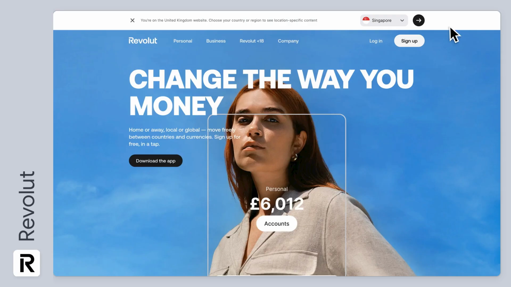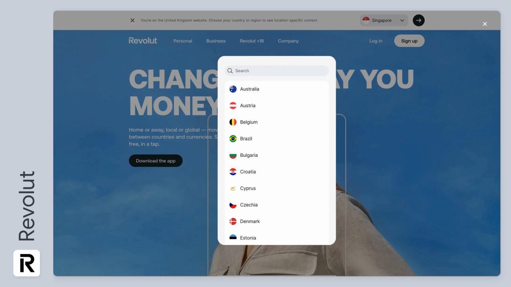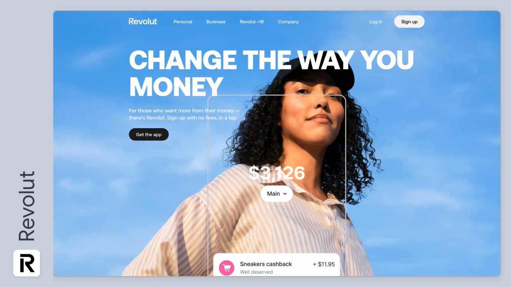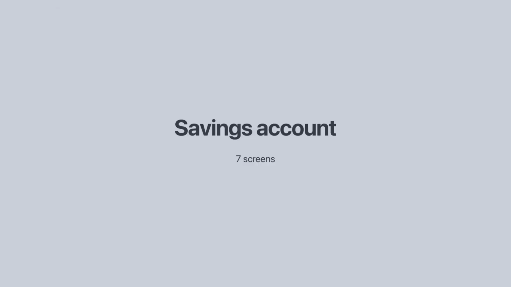We're on the website. Click the country selector. Next, choose another country. Then enter your search. After that, select a country. Finally, see the updated homepage. Following this, we'll move on to Savings Account.